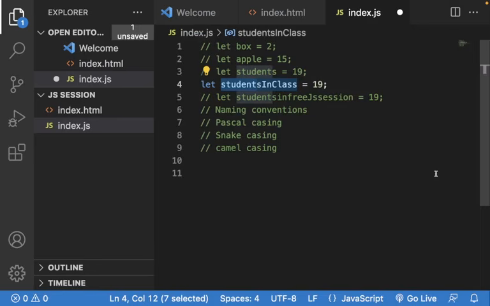Like I said, it is convention. That doesn't mean if you don't use it, your code will not run. It will still run. If you use snake casing, your code will run. If you use Pascal casing, your code will still run. But that's the convention in the community, and it makes it easier for other JavaScript developers to work with you. Any question before we proceed?